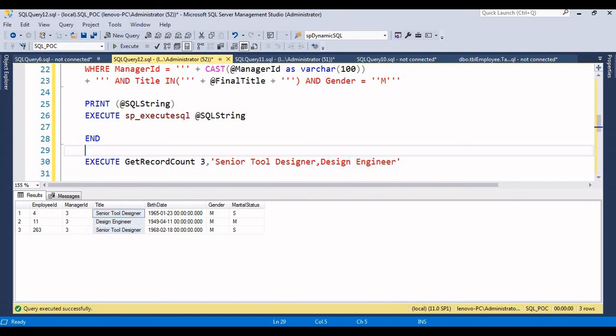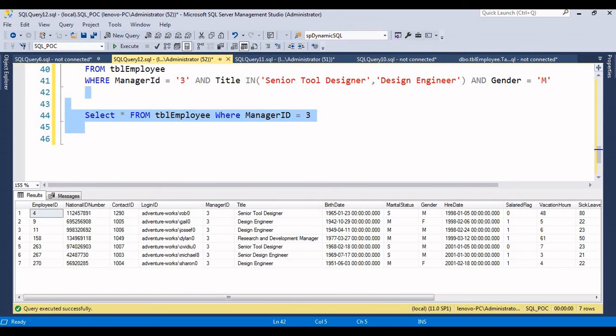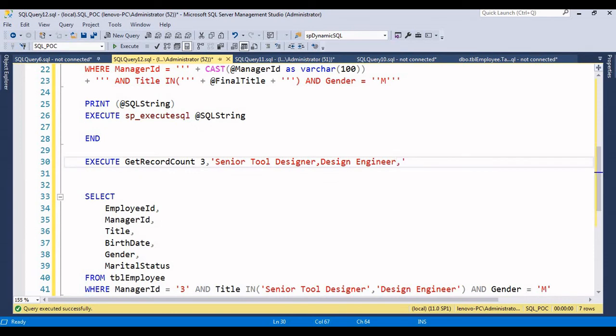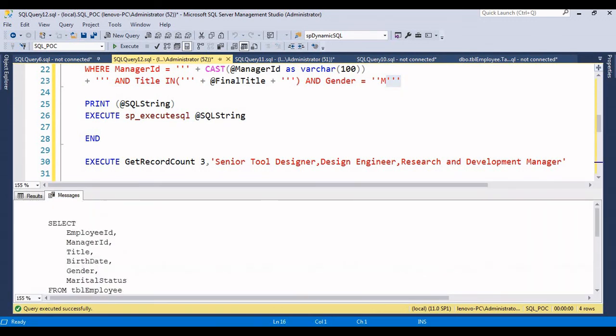You can even pass another value. I'll pass one more value, research and development. Let's see what will happen. Let's try to execute it. Now we got four rows, right? Two are from the first value, then the second value, third value. So for the title parameter, I'm passing three values to the single parameter, and also manager id is 3 and the hard-coded value is m, so gender is m, right? Even if we take the print query, it will have the same result.